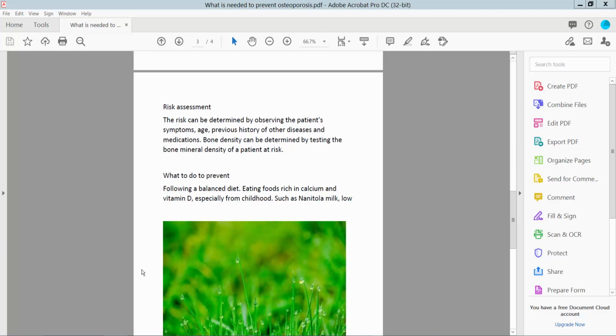Hello everyone, today I will show you how to add a registration mark in a PDF using Adobe Acrobat Pro DC.